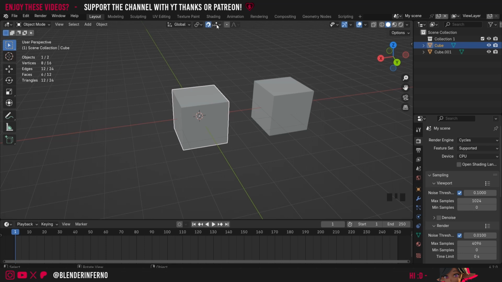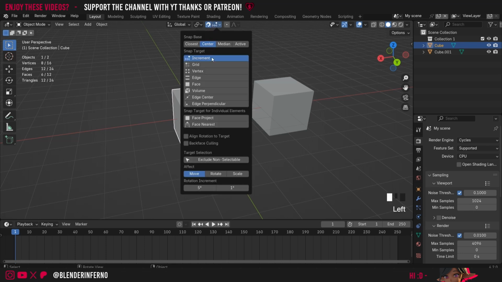Beside the magnet, there's a menu called snapping, and this is just all the settings for the magnet. You can see there's a collection of different snap targets, and there's also a snap base, which determines how it snaps to said snap target. These ones here are very important for retopology in Blender, but this is out of the scope of today's tutorial, so I'll cover it at a later date.